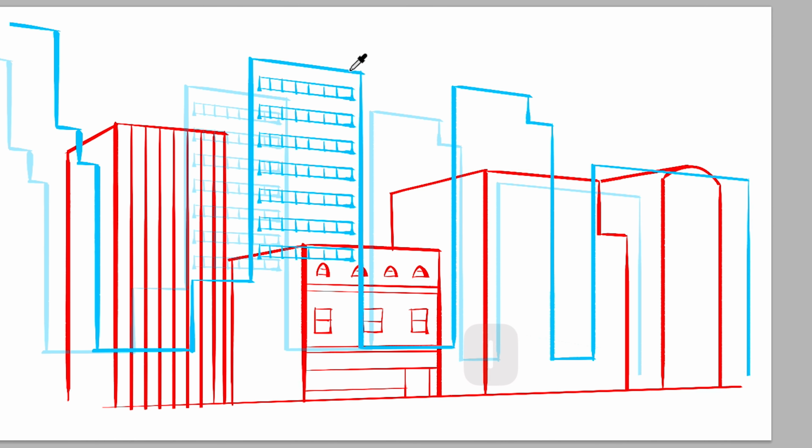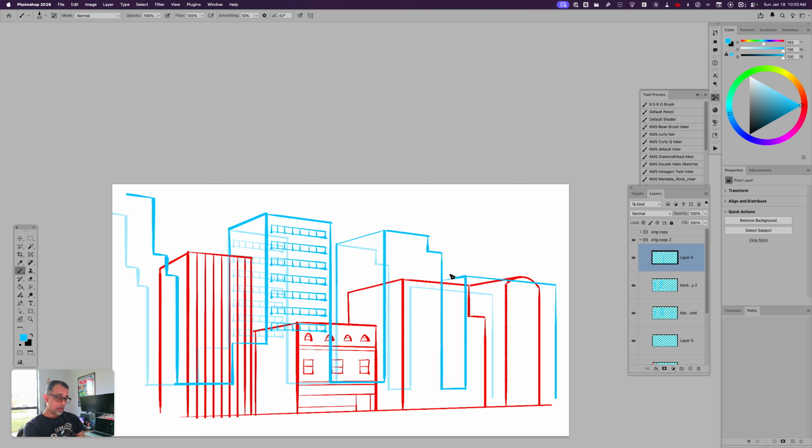Let's bring that blue in, and we're simply going to connect those lines. And again, I've skipped adding windows and other detailed elements because you can always add those things on your own. All right, so that looks pretty good.